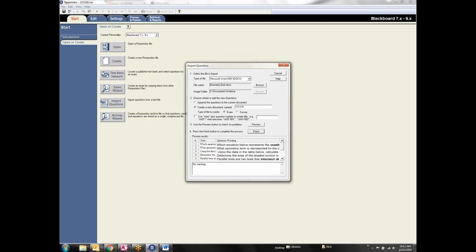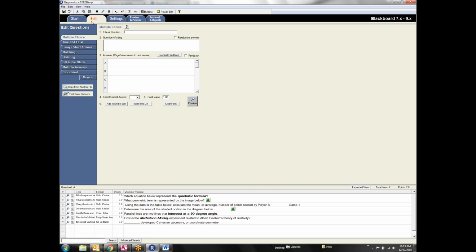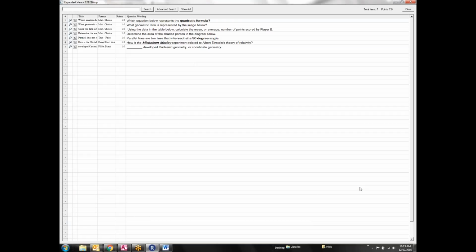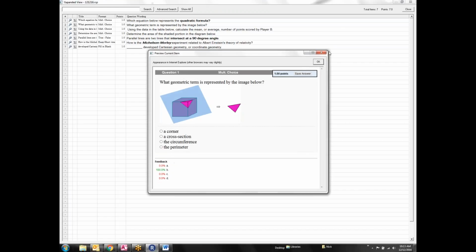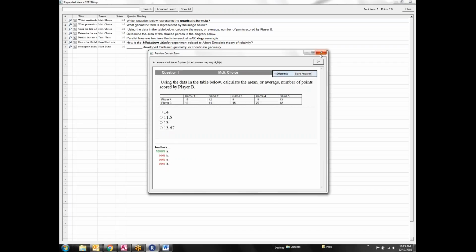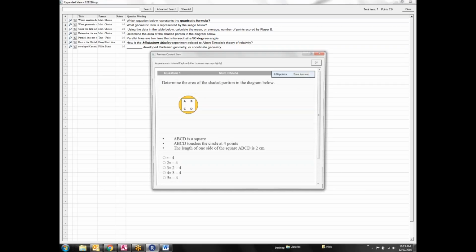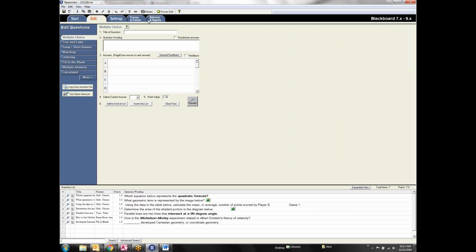It'll now save the file. You notice that it will move us over into the Edit tab up here at the top. If I go to Expanded View to the lower right-hand corner, you can now see the import that I just brought in to Respondus. And you can see exactly how it looked in that Word format. It looks exactly the same in Respondus. Okay? So you can see how quick and easy that process can be.